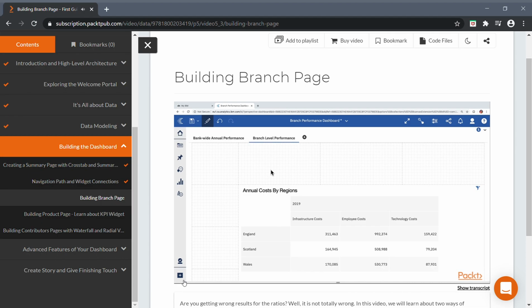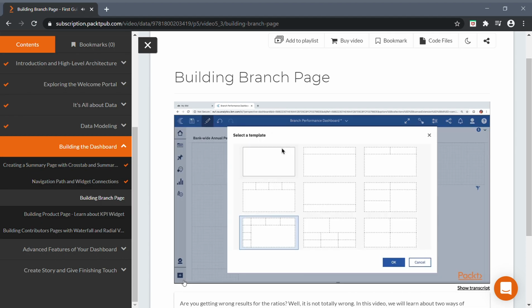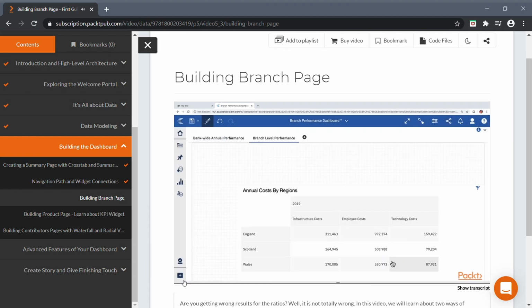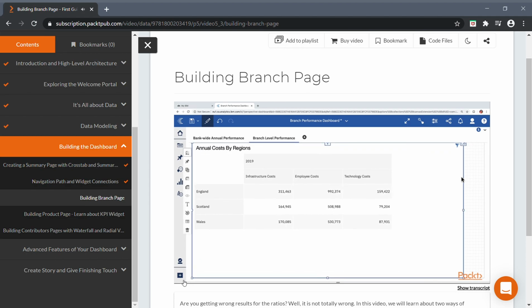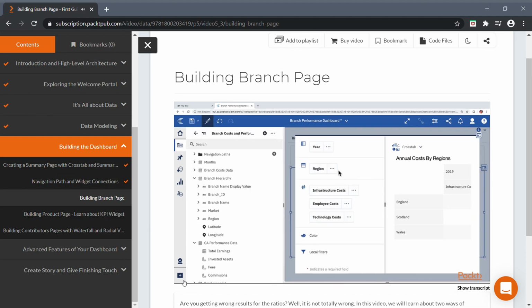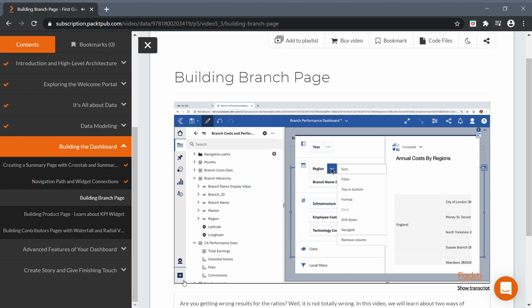So that way you can delete multiple widgets, and we can change the layout of this tab by clicking on the third icon called change template, and we will use the plain template without any sections and click on OK. And we are going to resize it so that it takes the whole space. Now let's click on this expand icon, and instead of regions, we are going to drag the branch name display value on the row and remove the region.